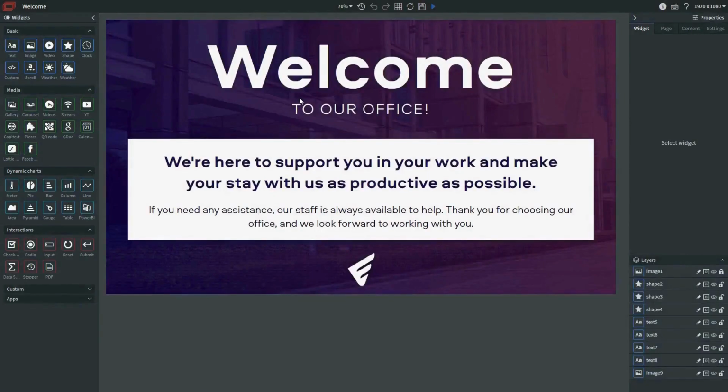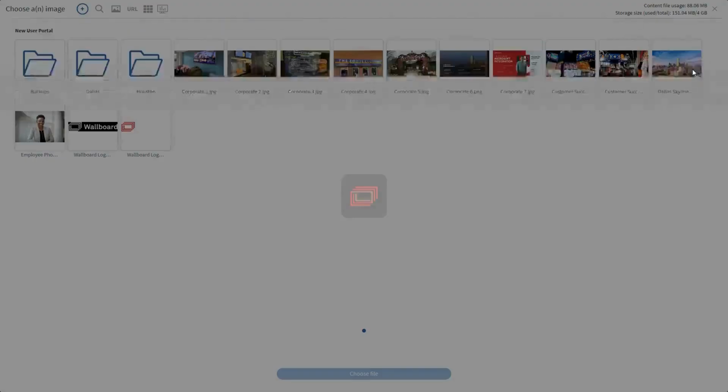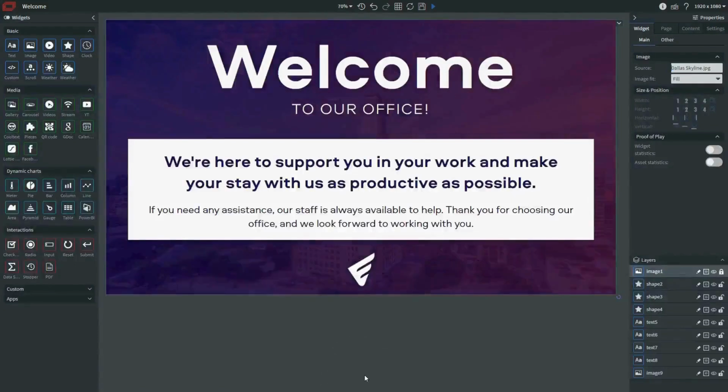Now that we are in the designer, we will first select the background image so we can change it to the Dallas skyline. But because it is located behind the colored shape widget, we will have to select it in the Layers panel instead of the canvas. To do this, we will select the layer Image 1 in the Layers panel. Once we have done that, we will then select the Source option in the Properties panel. Lastly, we'll select the image of the Dallas skyline and then choose File.